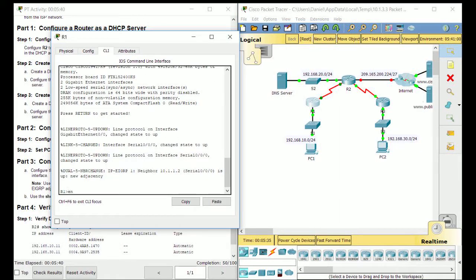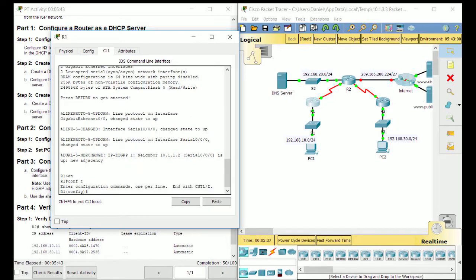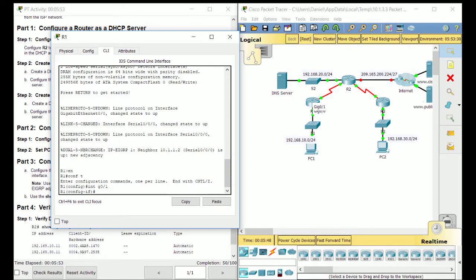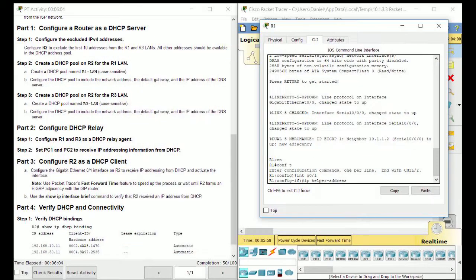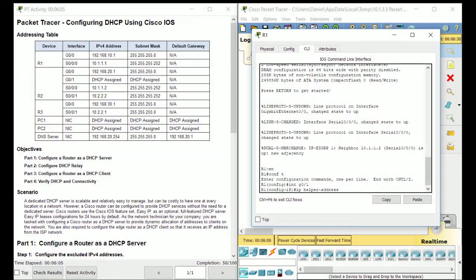Remember that DHCP discover messages are broadcasted and they are dropped at the router interface. If we want them to be able to continue on to R2, the DHCP server in this particular network, we're going to want to go into the specific router interface. So I think it's G0/1. I'm not too entirely sure. And then type in ip helper-address and then the address of the DHCP server. So in this case, I think I want to say 10.101.2.